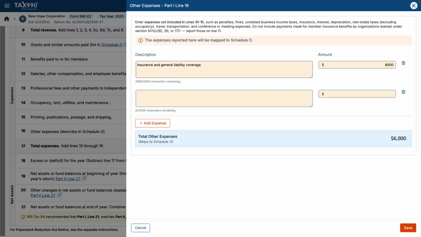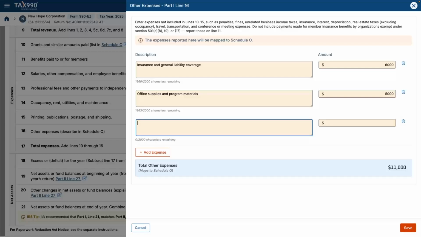Click Add Expense to include another item. Next entry, office supplies and program materials. We'll enter $5,000. Let's click Add Expense again. Final entry, software subscriptions and administrative tools. We'll enter $6,000. As you add each item, you'll see the total update at the bottom.